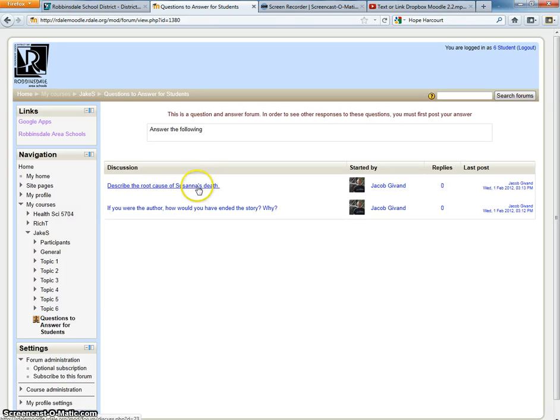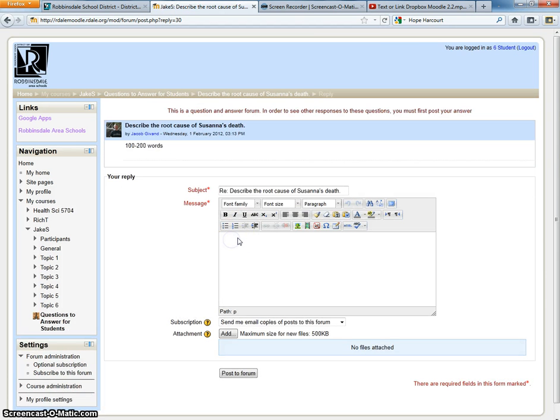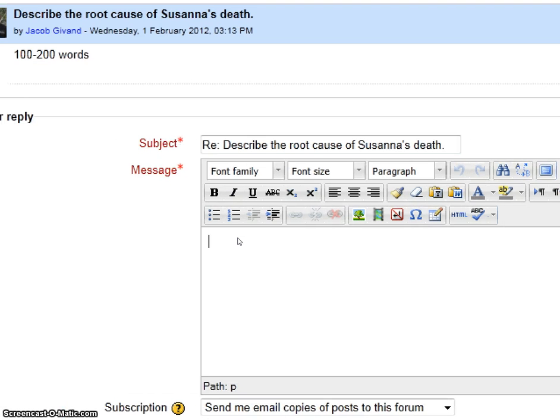So if you're going to put in a series of 5 questions, make sure you put the last question in first, and then put the 4th question in, then the 3rd, then the 2nd, then the 1st. So let's say the student was going to answer this question. They'd just click on it, and it will give them an option. It'll say, describe the root causes of Susanna's death. It gives my instructions, and as a student I would just click reply, and I would be able to go ahead and put in my response.